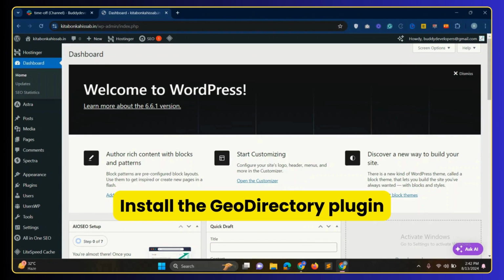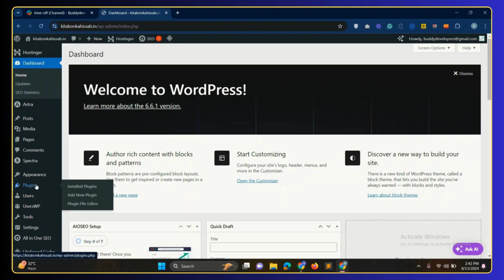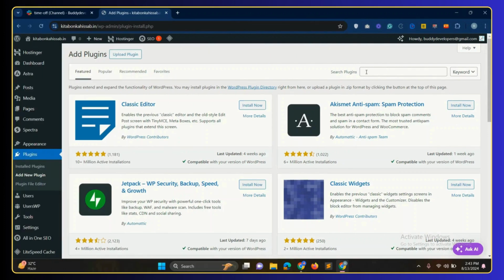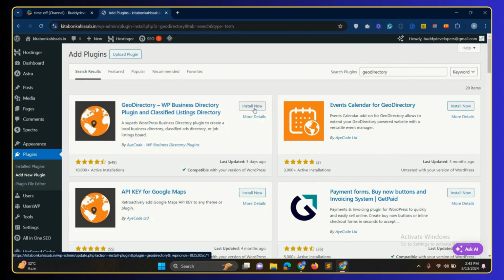Lastly, we'll install the geodirectory plugin, which will help us create a powerful directory site. Go to Plugins and click on Add New. In the search bar, type geodirectory. When it shows up, simply click Install and then activate it.